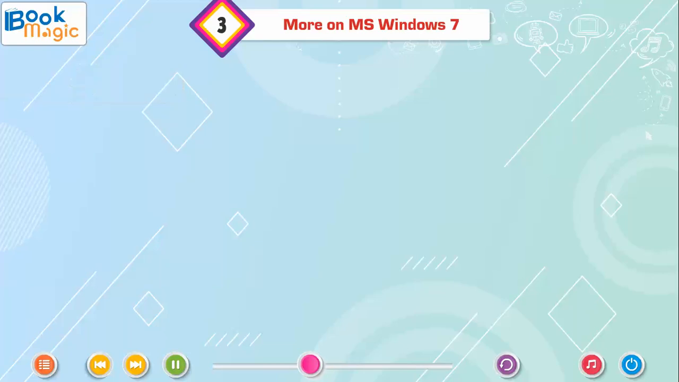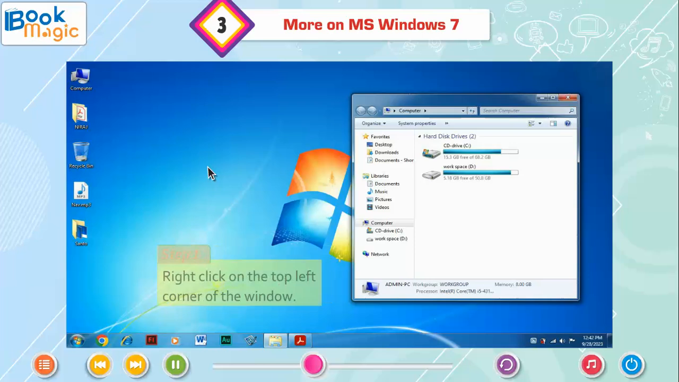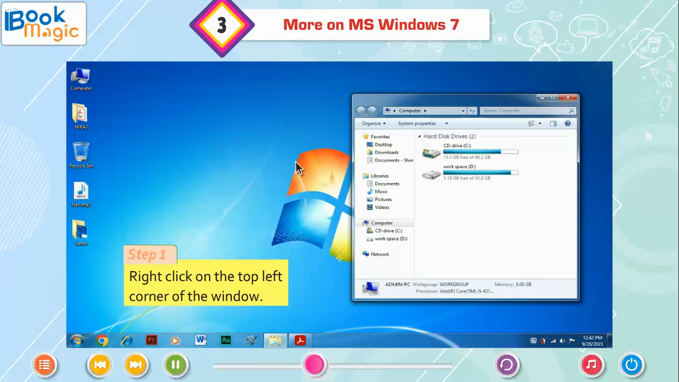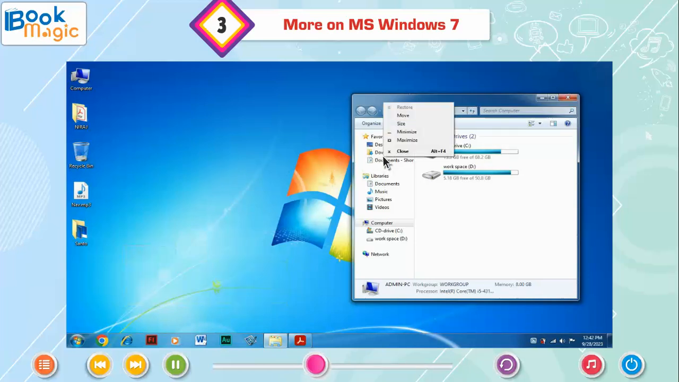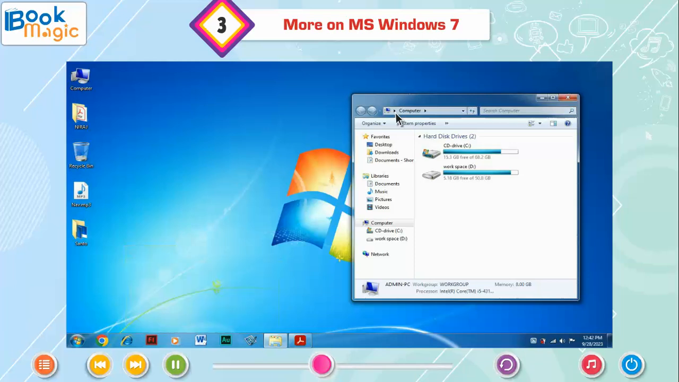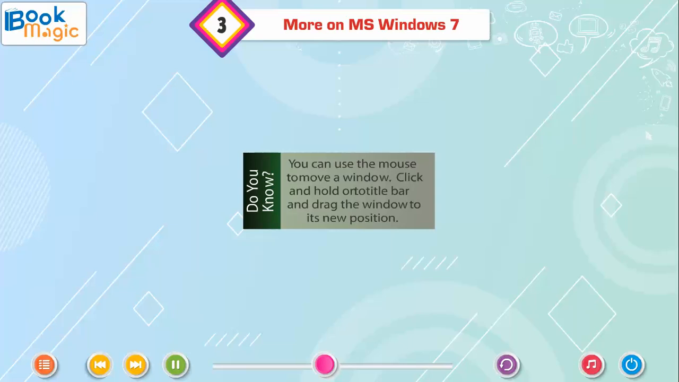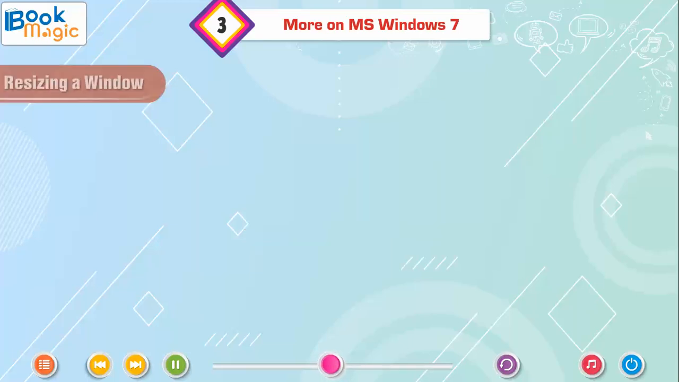Moving a window. You can use the following steps for moving a window. Step 1. Right-click on the top left corner of the window. Step 2. Click on the Move option. Step 3. Use the arrow keys to move the window to its new position. Step 4. Press the Enter key. Do you know? You can use the mouse to move a window. Click and hold on to the title bar and drag the window to its new position.